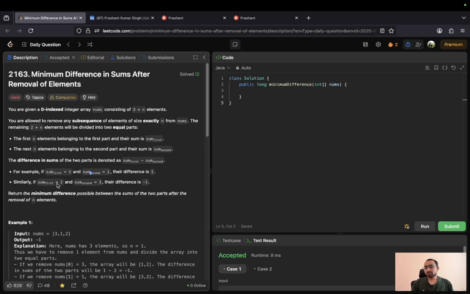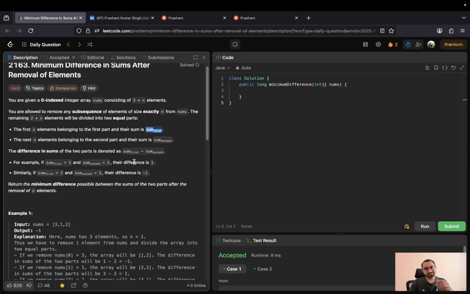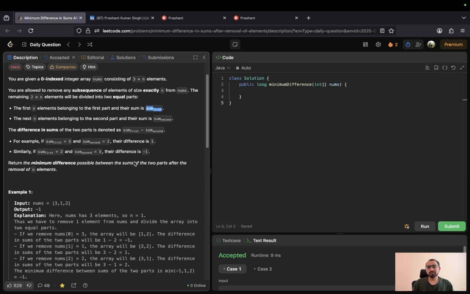Okay, so we will be given an array of size 3n. From that, we have to remove a subsequence of size n, such that the remaining 2n elements again make an array. If we take the sum of the first half of the array and the sum of the second half of the array and take the difference, the difference should be minimum. So this is the problem statement.